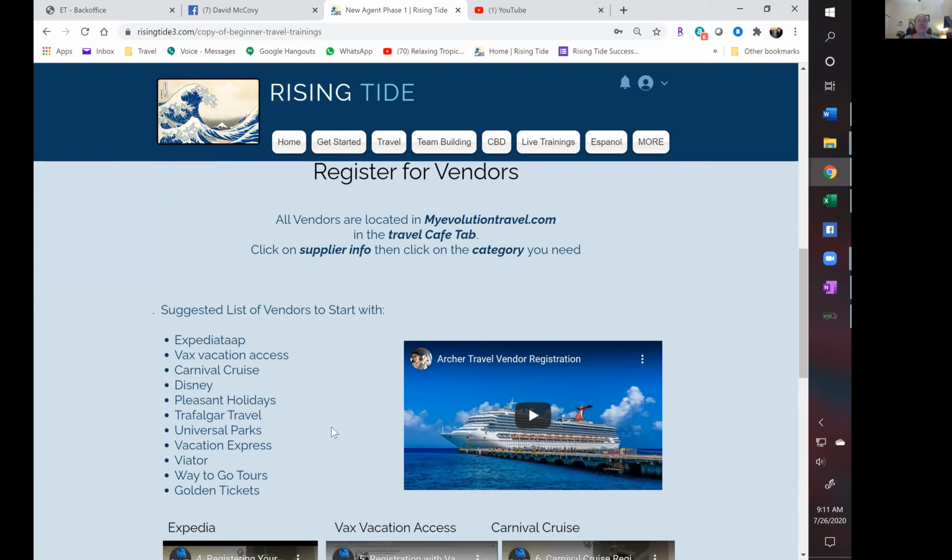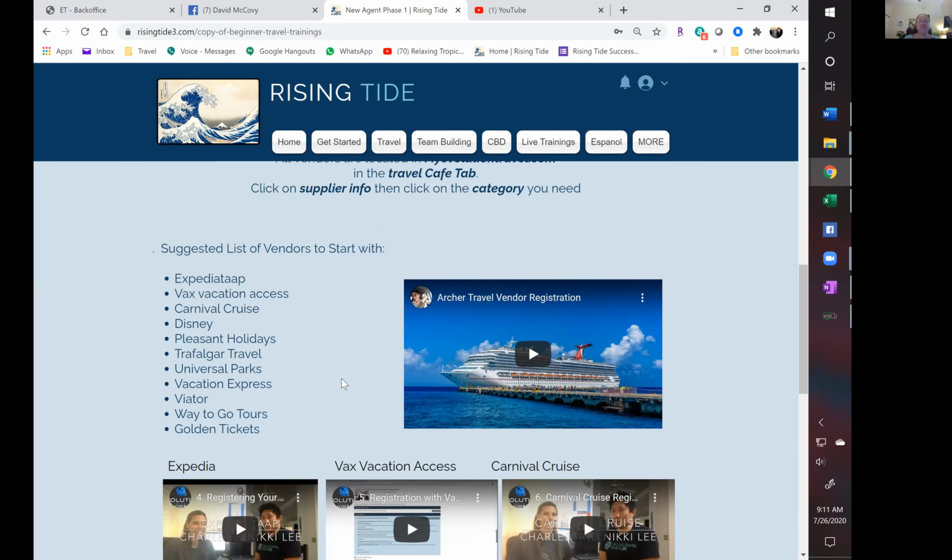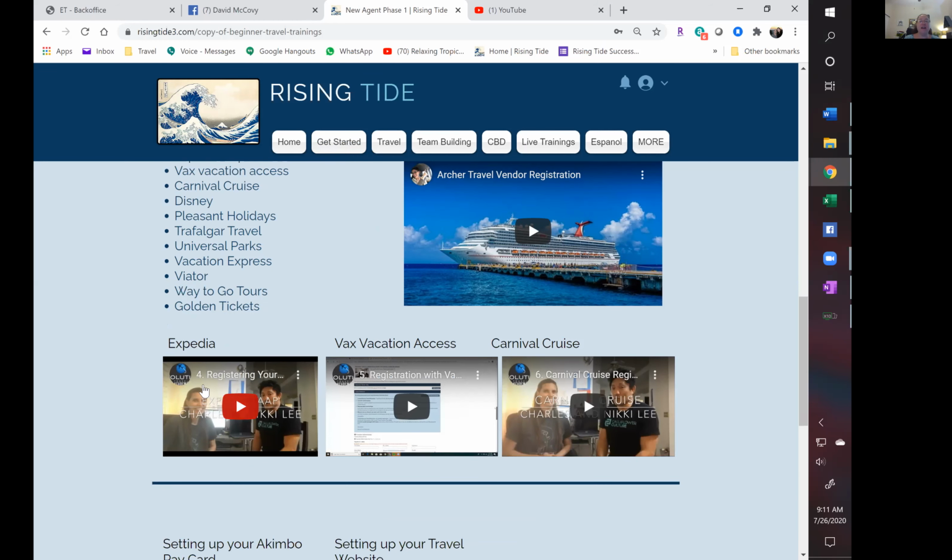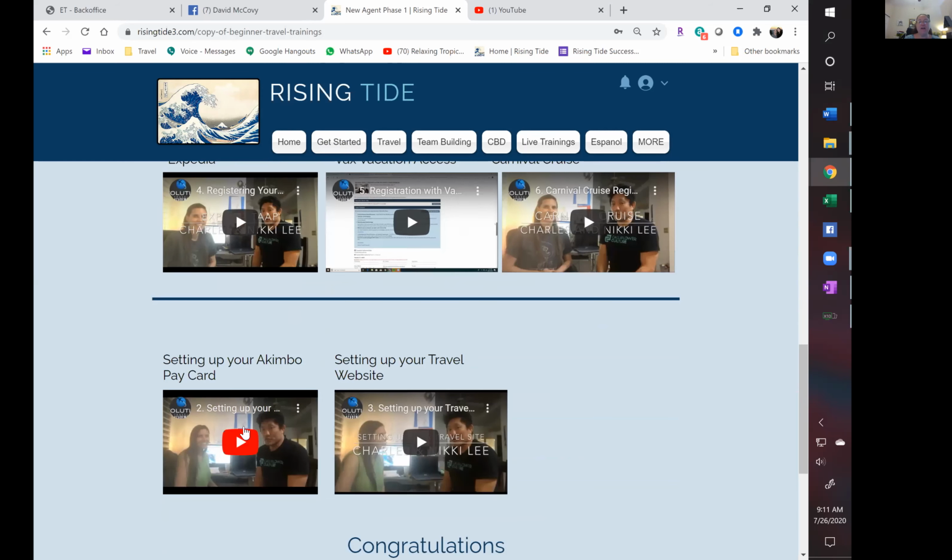We are going to cover several of them today, but if you'd like to go ahead and just go through the site, you can see exactly this is how to register with Expedia, how to register with Vax, how to register with Carnival. Also, how to set up your pay card through Akimbo, setting up your travel website.